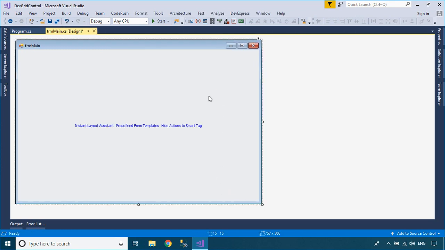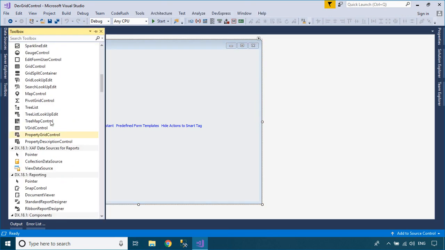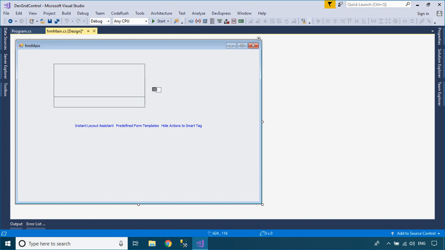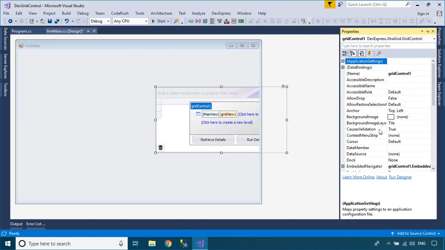Next, open your Form Designer, then drag the GridControl from your Visual Studio toolbox into your Form Designer. The GridControl provides rich capabilities for displaying, shaping and editing data from any data source.